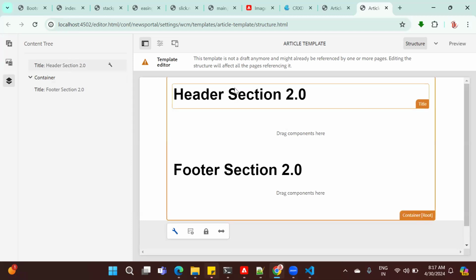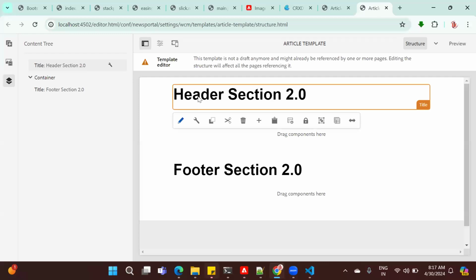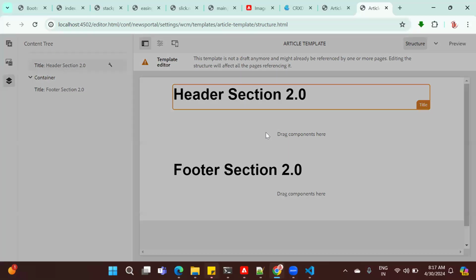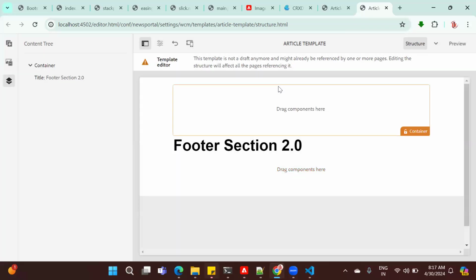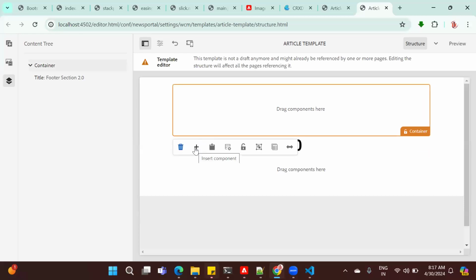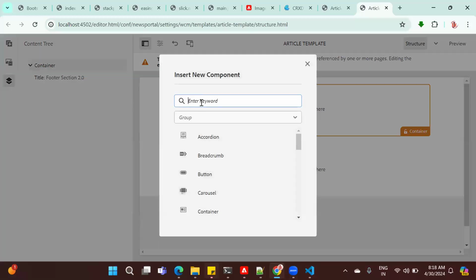So let me delete this title component because I have to add 3 different components in the header section. Just for the practice purpose, we have added this title, and this title is no longer required now. Delete. And click on this container, click on plus symbol. If you select any component and click on plus, we can add a new component on top of this component. Top bar.